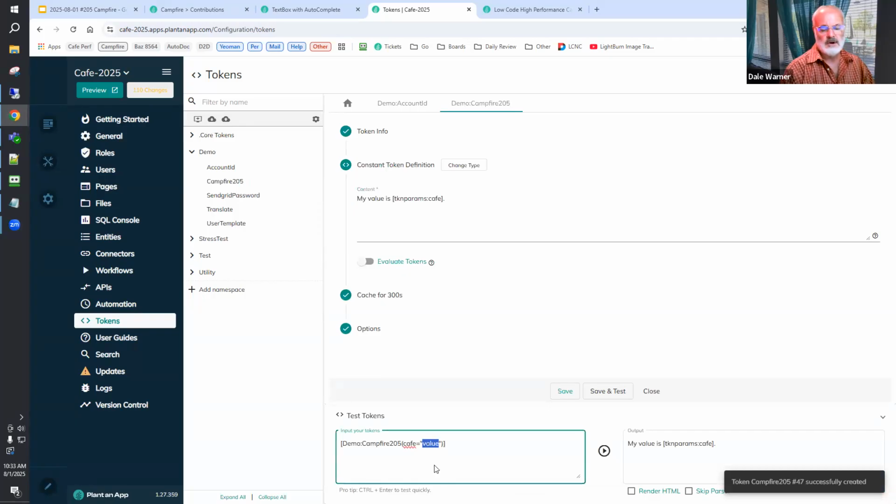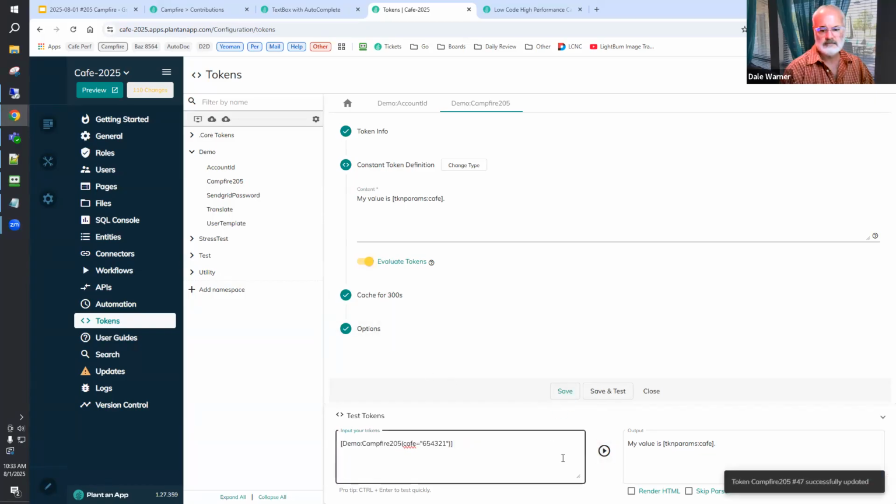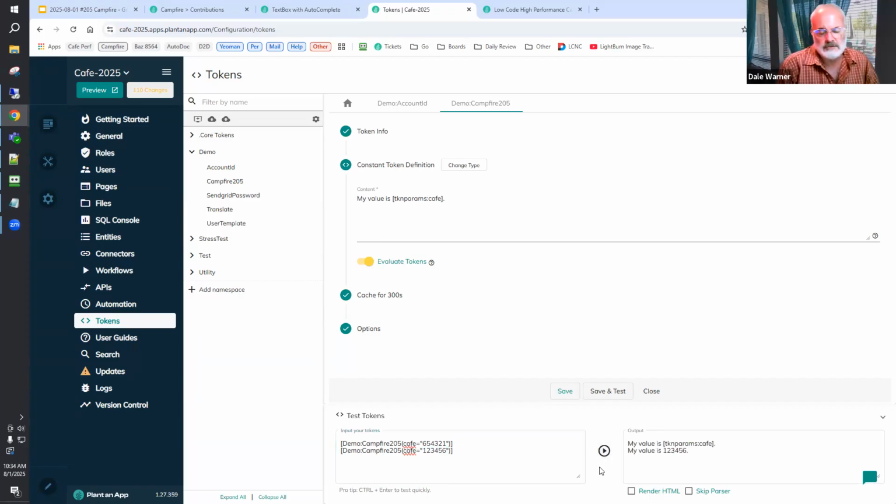So when you have input parameters to a... oh, I need to turn on evaluate tokens here. So before we go on, this is kind of an interesting thing that illustrates a little bit.